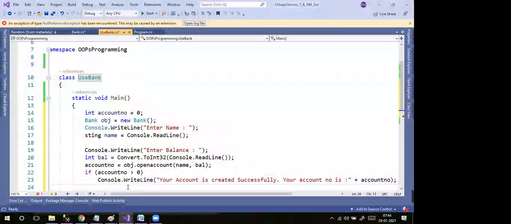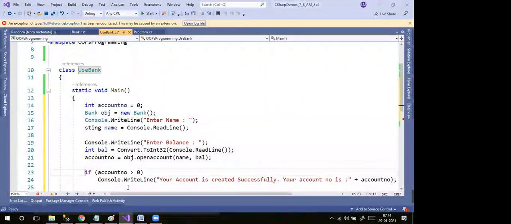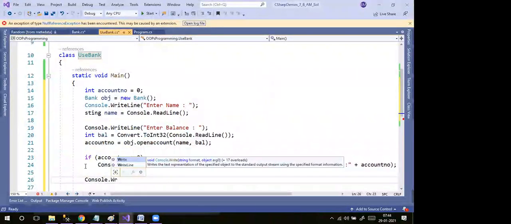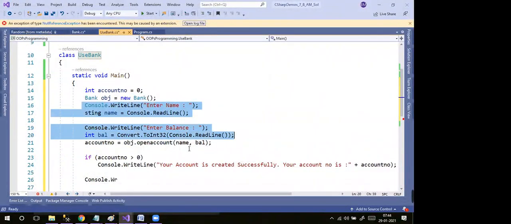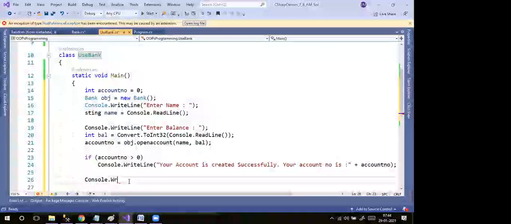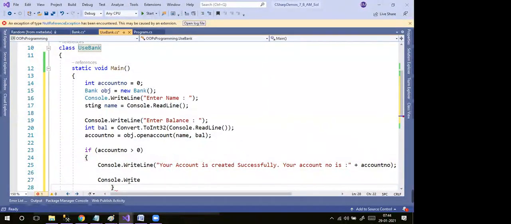Okay. After doing all these things, the next step is I'm writing in a loop. See, here I'm taking all the details. I'm sending all my details to the open account method, and that open account method is going to generate one account number. That account number is going to be returned. If account number is generated successfully, then I'm going to show that account number. If account number is greater than 0, then only I want to do all this work. Otherwise, I don't want to. Simply, I want to throw a message.